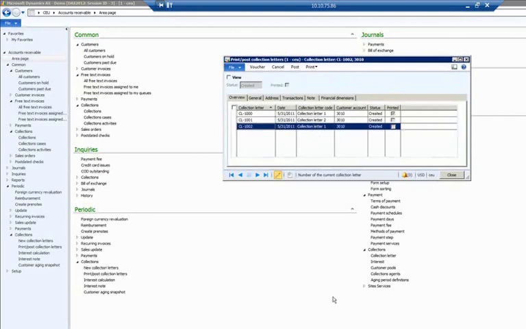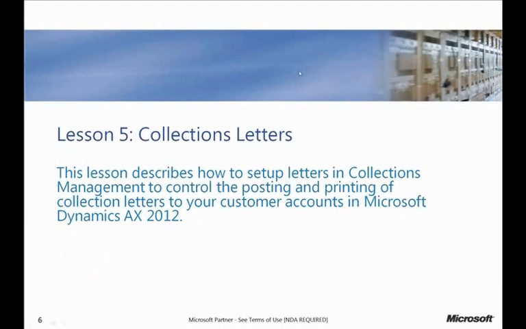From here, you'll have 3 different status values. Created, which means the collection letter job has been executed. Posted, meaning the collection letter has been posted. And canceled, meaning the collection letter was canceled. Here you can either print the collection letter or post the collection letter, which will change the status for the collection letter. So at this point, we'll start the labs.